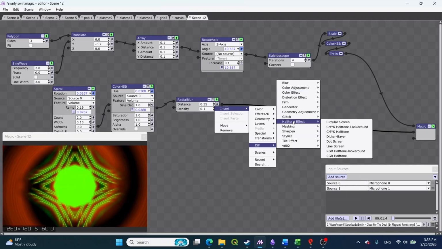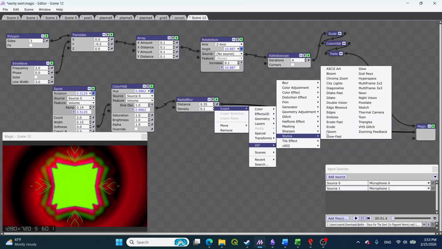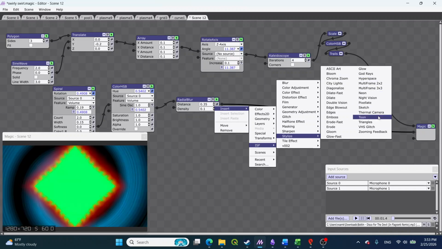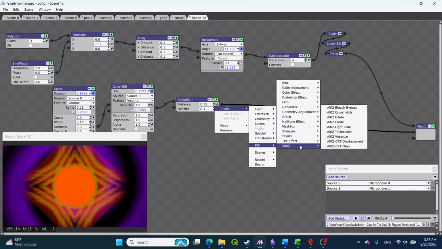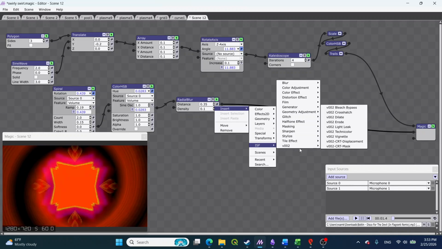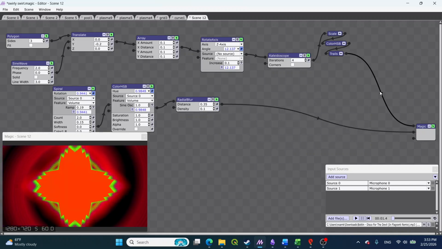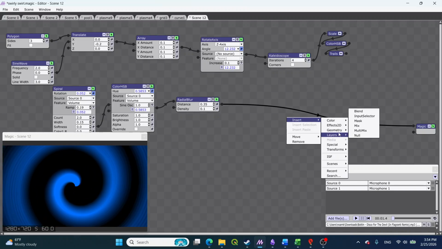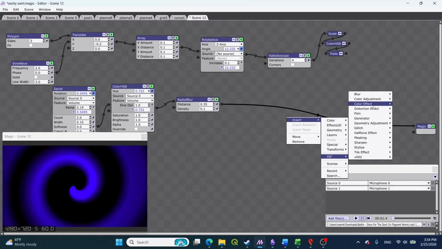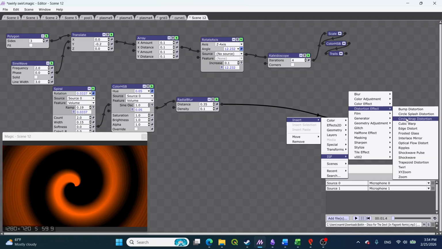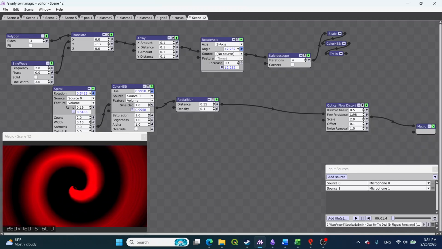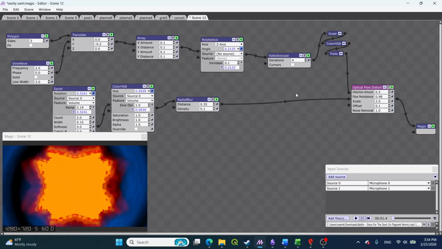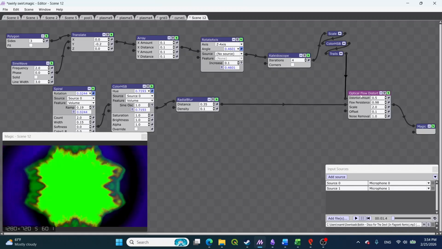It's not color effect, is it? I think it's stylized somewhere around here. No, let's do something else. Let's bring everything together with a single distortion effect, I think. And let's see how optical flow works. Okay, now that's super trippy.